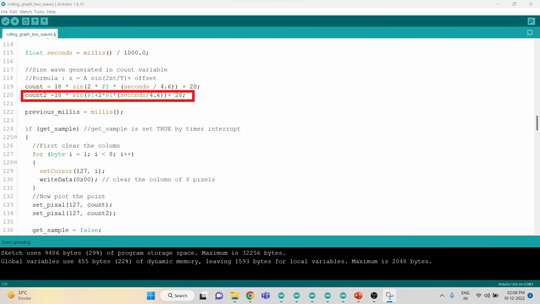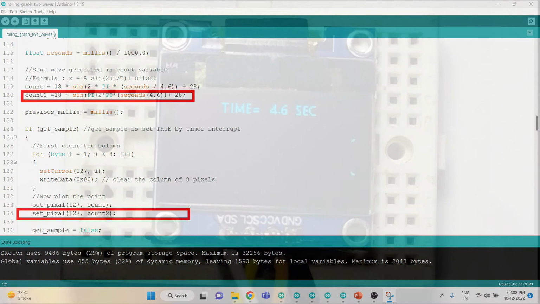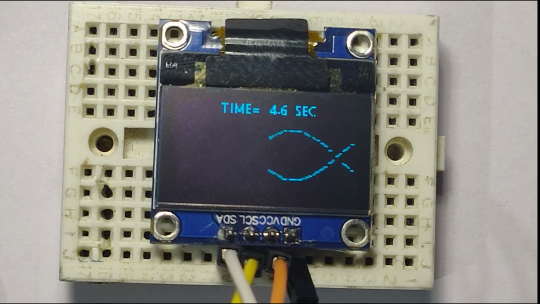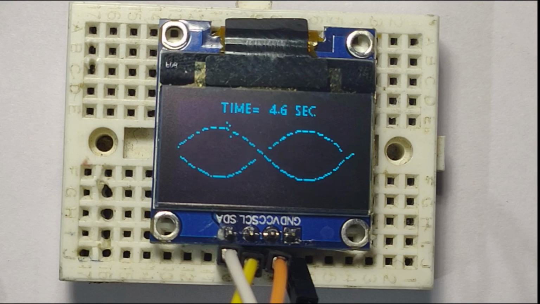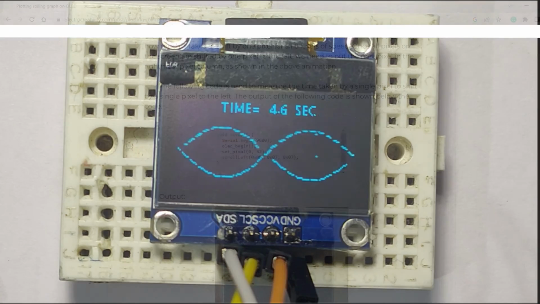We can add multiple waves by adding one more variable and calling setPixel function for that variable. Now, the display is showing two waves at a time. In this way, we can display signals on the OLED display.